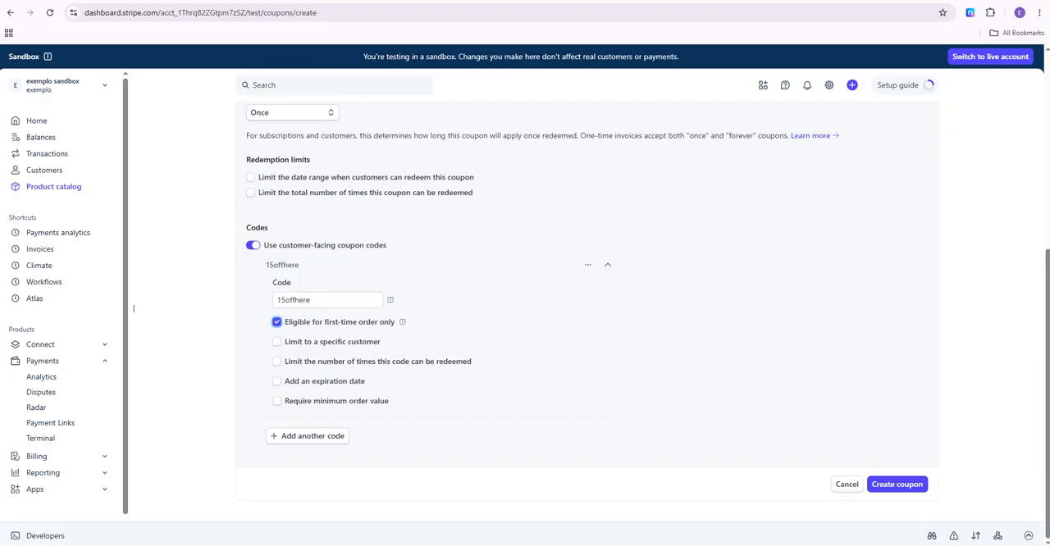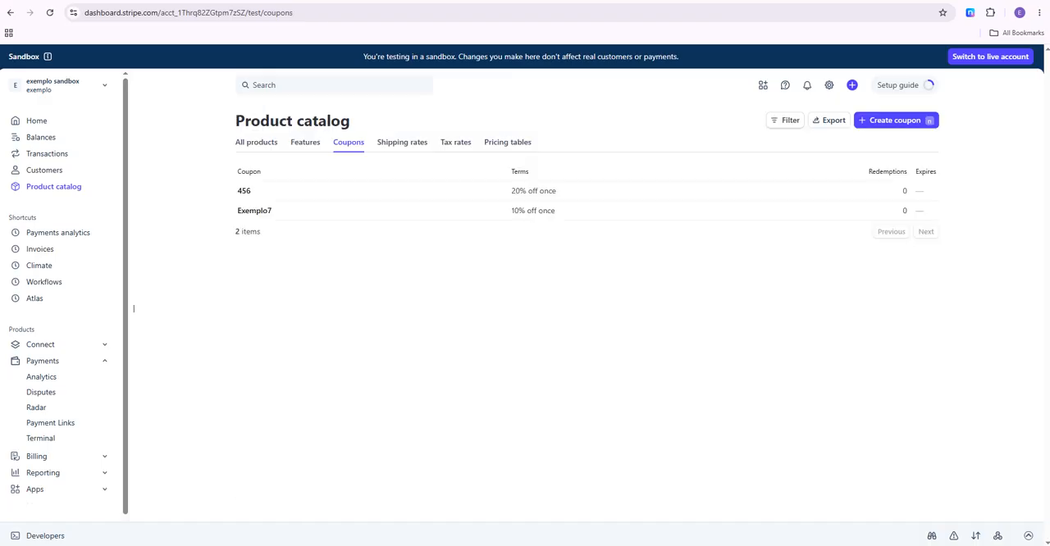Your customers can now enter the promo code during checkout to receive the discount, as long as it meets the conditions you've set. And that's it. You've successfully learned how to add a coupon or promo code in Stripe.